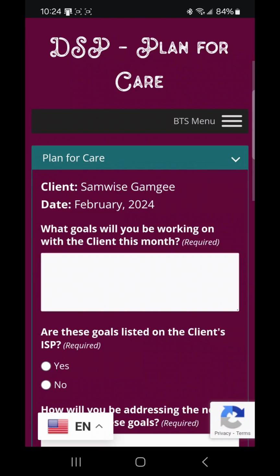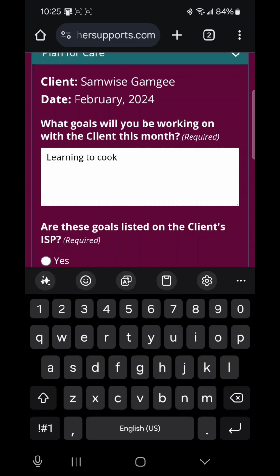So first things first, we're going to look at this first question. What goals will you be working on with the client this month? While you're on shift, you need to sit down with the client and or the client's guardian and ask, what do we want to focus on? This could be an ISP goal that is already stated, or this could be something that is not an ISP goal. For this example, we are going to say that the client wants to learn how to cook. Typically, you will have more than just this one goal, but for this example, that's all we'll use.